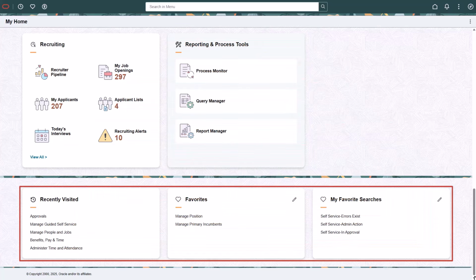The recently visited Favorites and Favorite Searches sections provide direct access to the same information available in the Quick Access bar in the portal banner. These sections provide users with a subset of the recently visited navigation items, navigation the user has favorited, or saved searches that have been favorited in the application. These sections provide one-click access directly from the landing page.